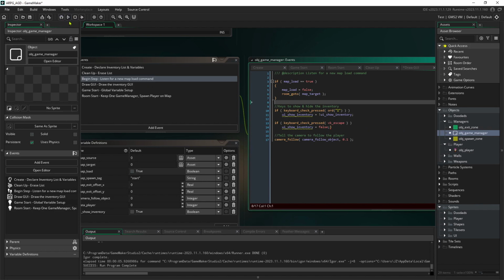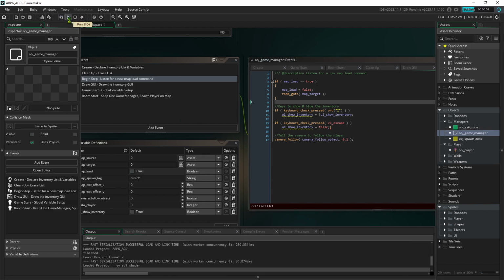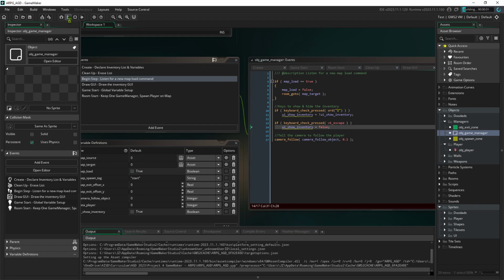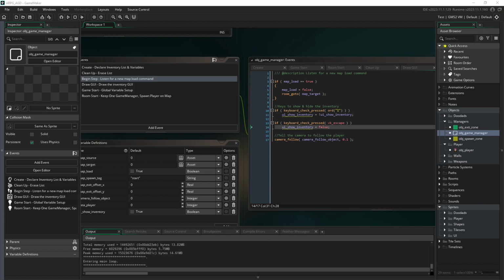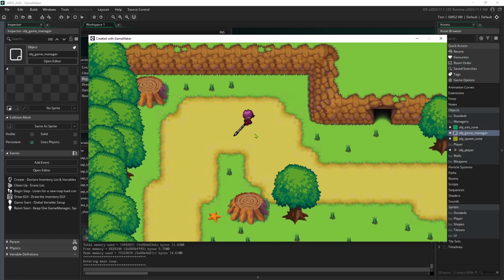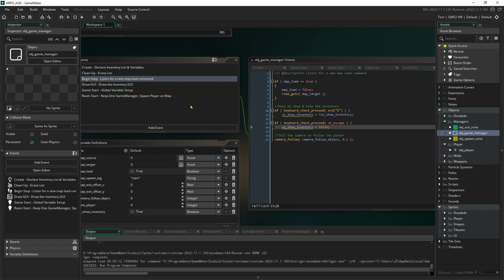Okay, so if we hit play and we hit I, we should see an inventory, or not. Let's see, begin step. Oh, my pruning of the unnecessary curly braces has betrayed me. All right, so if I press I, nothing happens. Well, that's disappointing. Let's see. That looks fine.